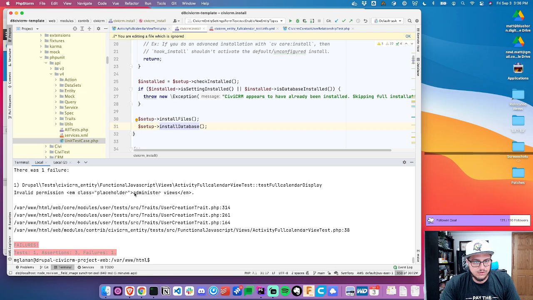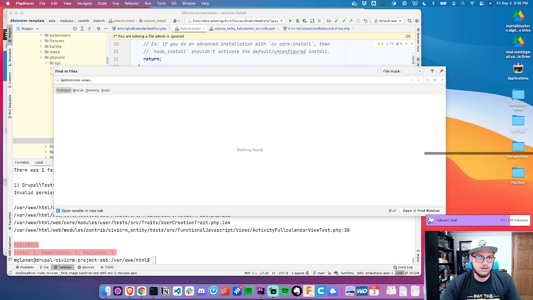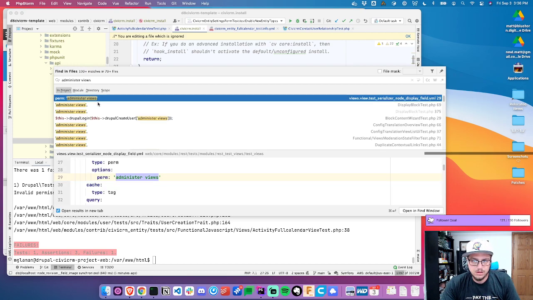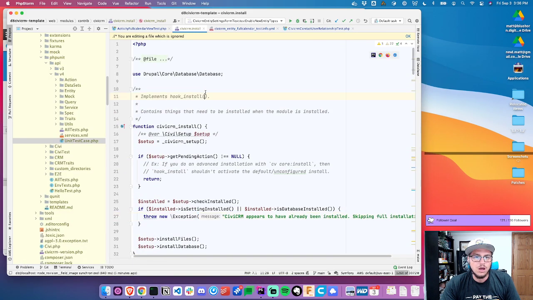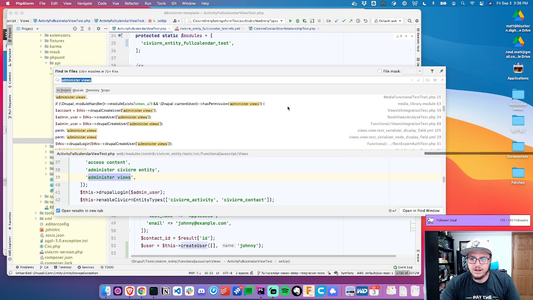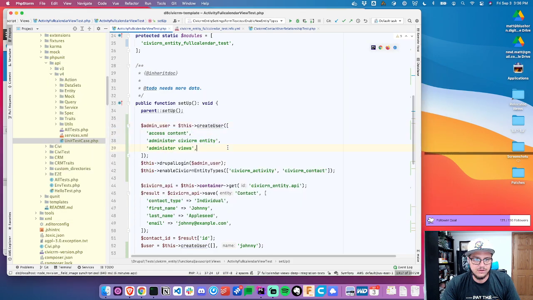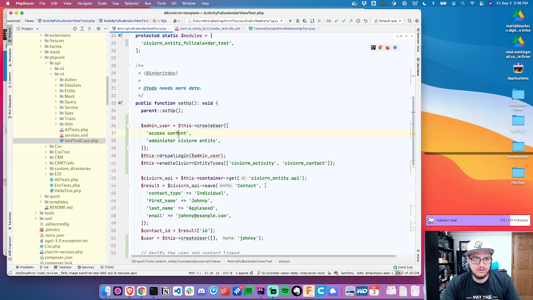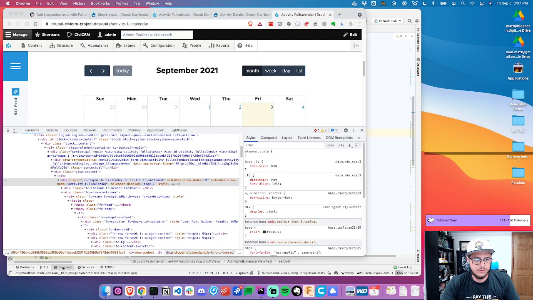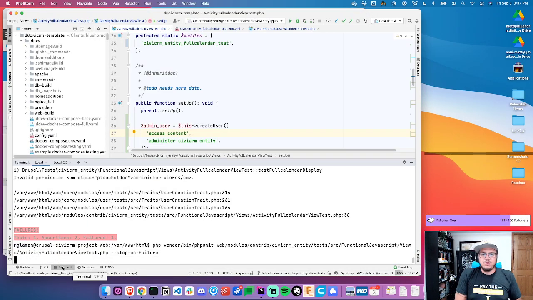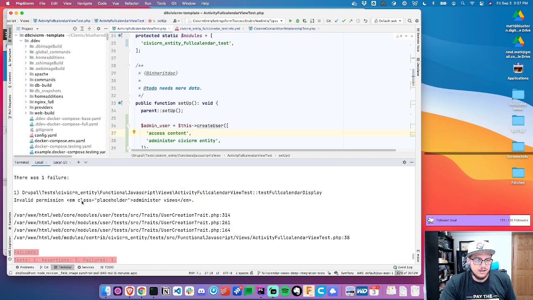Invalid permission administer views. Administer views. How is that an invalid permission? Oh, because it's defined by the Views UI, and we're not enabling the Views user interface. So we're going to run it again. Before, Drupal wouldn't error when there was an invalid permission, and now it does. So again, we got to go back.